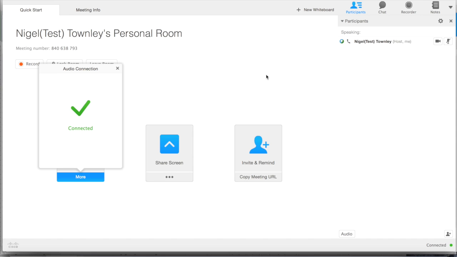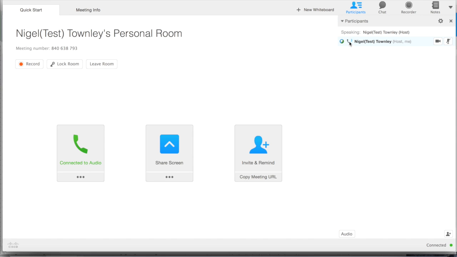And now you'll notice that the headphones have changed to a phone. That shows that I'm dialed in from a handset. So when I'm saying something, you can see from the blue symbols there. And we're now all connected.